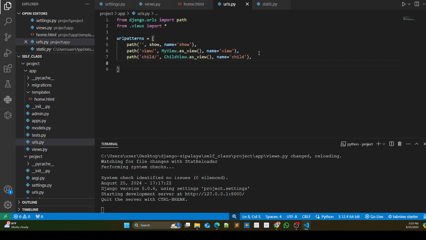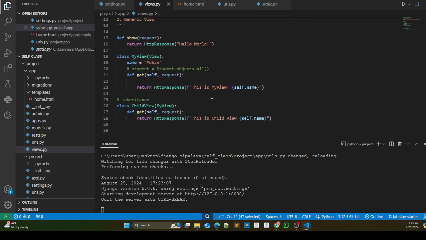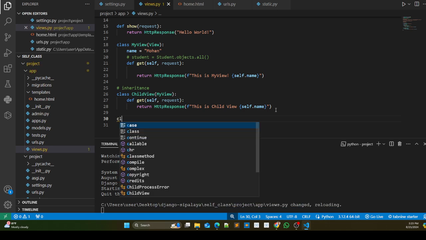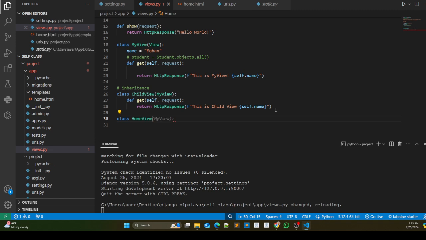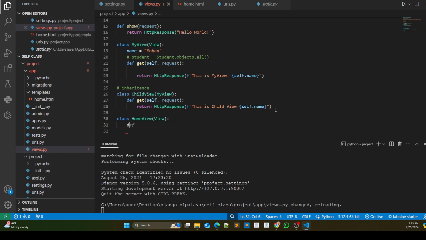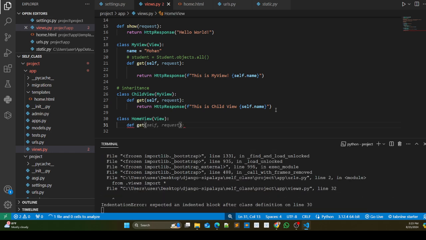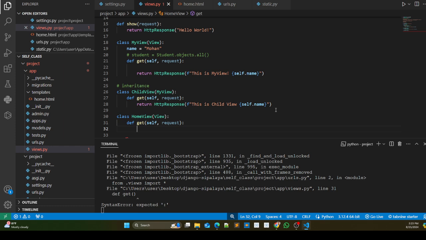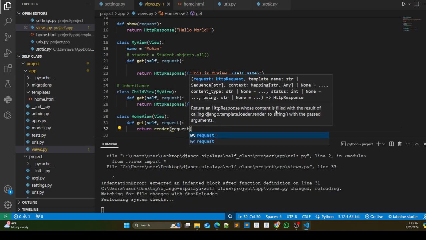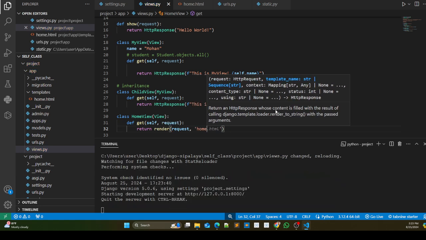Let me go to the views.py first and work over here, and then go to that side. Over here what we are going to do is create a home view, and this is going to inherit from View. Inside the view we are going to write the get method, and this get is always going to take two parameters, self and request, and we are going to return render. The first thing is request, and the second thing is home.html.